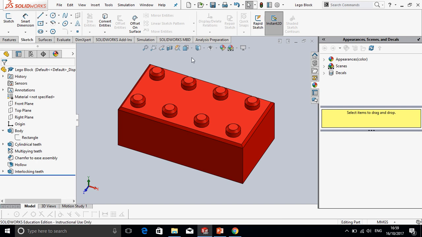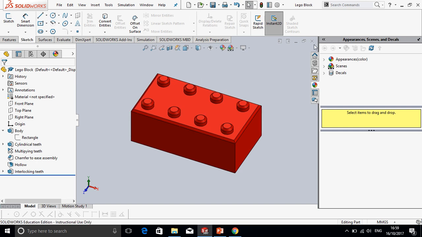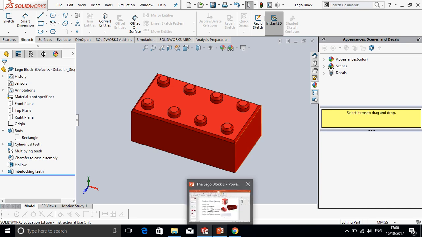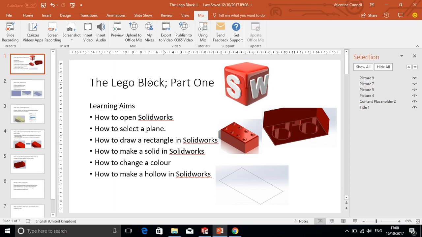When you open up SolidWorks, I'm going to show you how to open your file in one moment. I'm just going to go through the lesson objectives first. So this is the Lego block part 1, and the learning aims are how to open SolidWorks, how to select a plane, something to draw on, how to draw a rectangle, how to make a solid, how to change a color, or how to make an object hollow in SolidWorks.